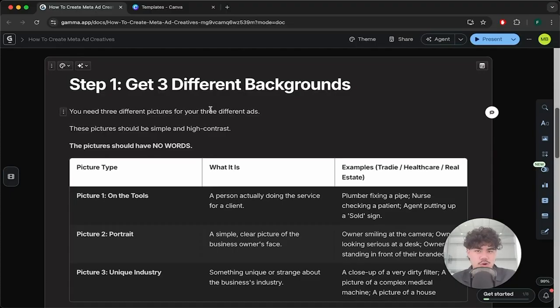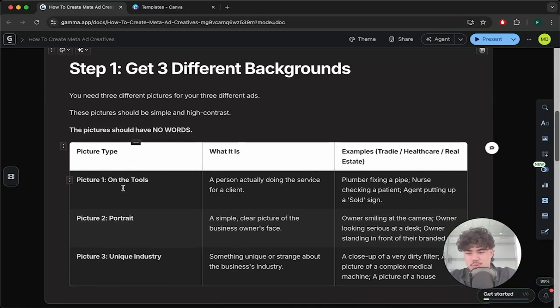The pictures should have no words, and ideally they should be authentic, coming from your camera roll or something like that. Ideally no stock images. So picture type number 1 is on the tools. That is a person actually doing the service for a client, right? For example, a plumber fixing a pipe, a nurse checking a patient, an agent pulling up a just sold sign, a dentist working with a patient inspecting their teeth, etc.